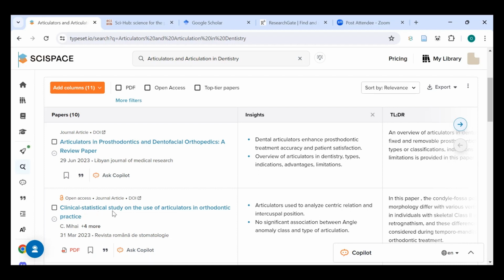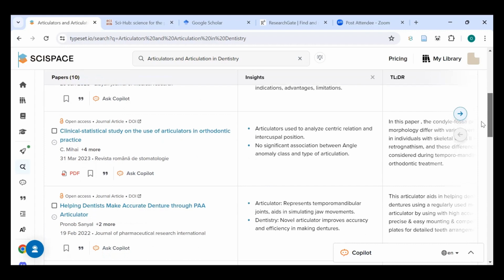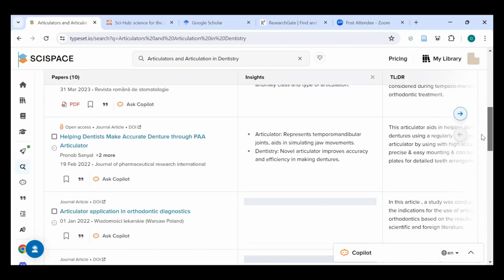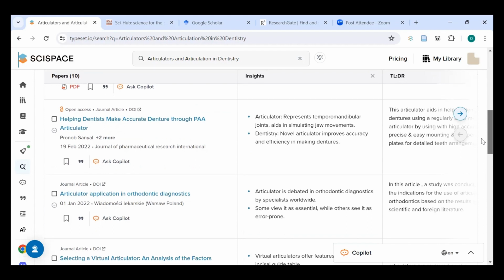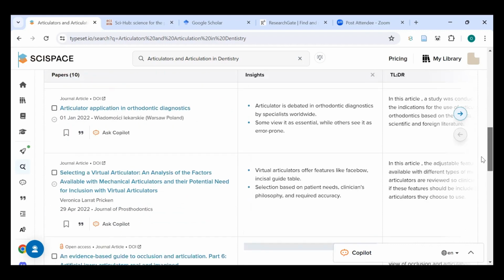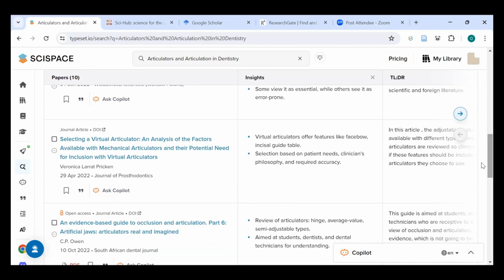Then clinical statistical studies on the use of articulators. Let's go down. Helping dentists make accurate dentures through the PPA articulator. Articulator application in orthodontic diagnostics. So any of these selected items that you do not need, you can remove them. Like here, I can click here to remove this one if I don't need it in my paper. Yeah, I will remove it.